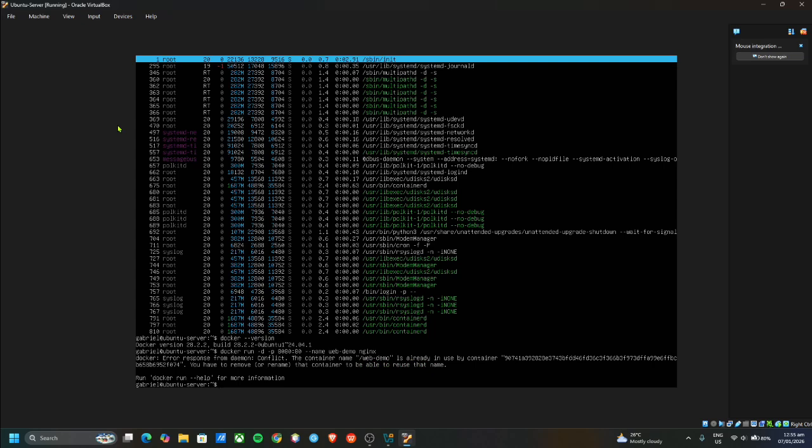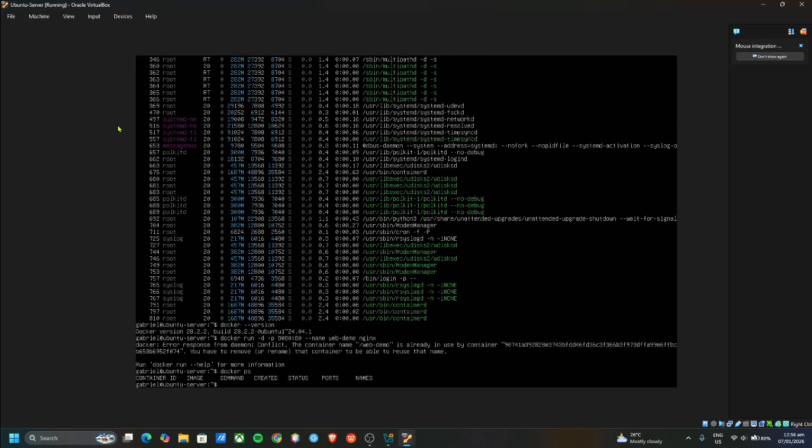Step 5. Verify running container. Command: docker ps. This command lists all running containers. We can see that the web server container is active.